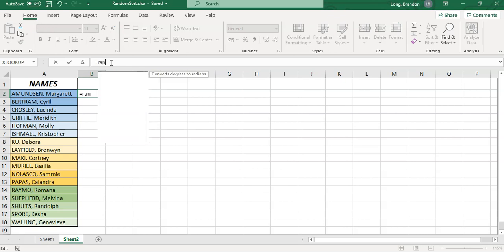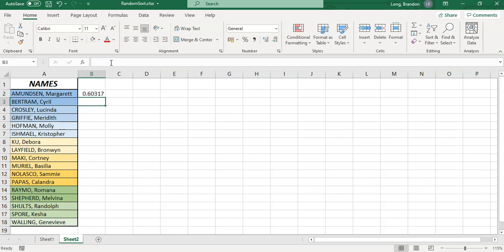Equals rand, open bracket, close bracket. That is it. And that will generate a random number. Now, it looks like a very weird decimal number, but that's fine. And then I'm just going to drag this all the way down to the bottom.